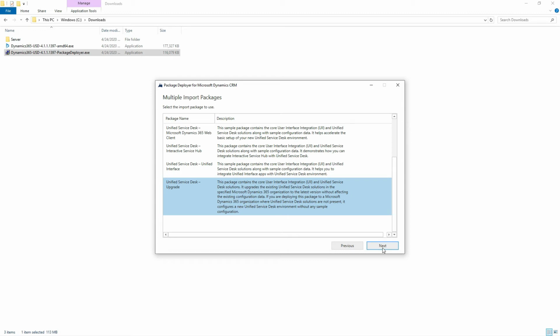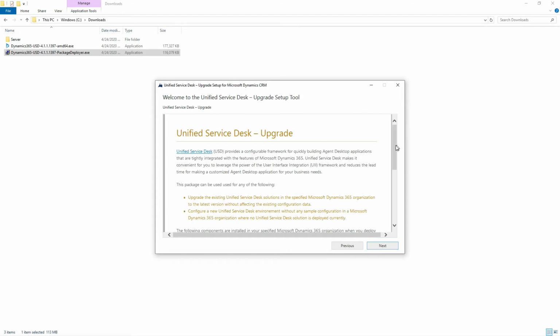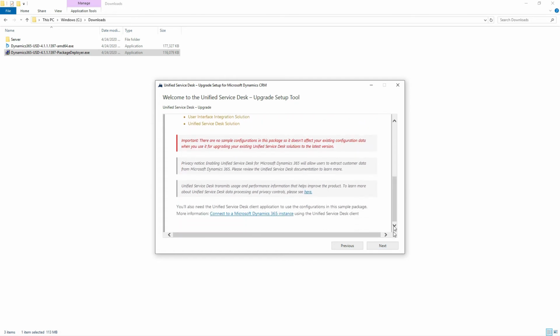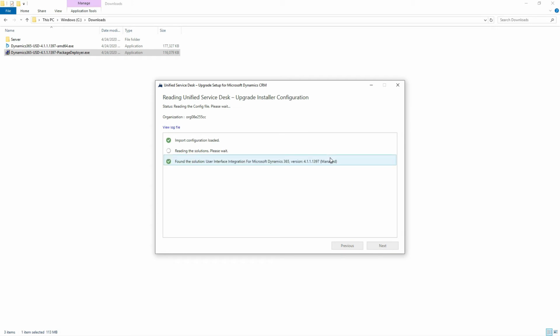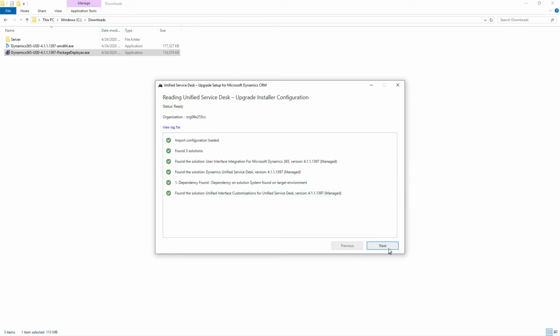So now we'll click next. And we have some words here that you can read, and we'll click next again. And here it's telling us our org, so you'll probably want to just double check this to make sure you selected the right organization when you do this. Then click next, and so now what it's doing is it is importing these solutions and doing some pre-checks here, and now that this is done, we'll go to the next screen.